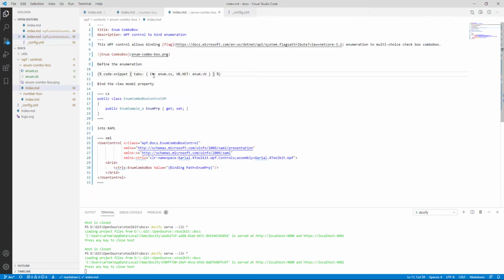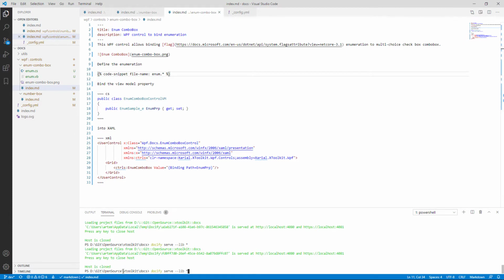I'm just going to leave it as it is, but of course you can modify it as per your needs. And now the syntax of this code snippet could be simplified. So I can just use file name again, but instead of specifying the extension of the file, I'm just going to use a wildcard. The plugin will find all the files matching this wildcard, match them to the Autotab settings, and will create the tabs automatically.